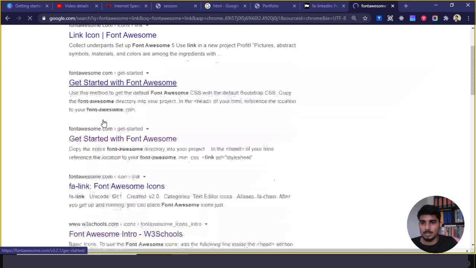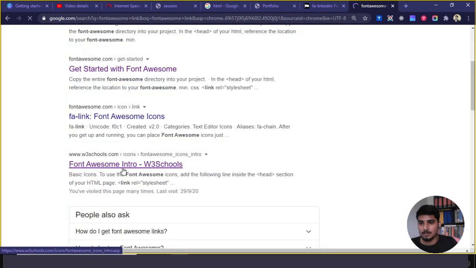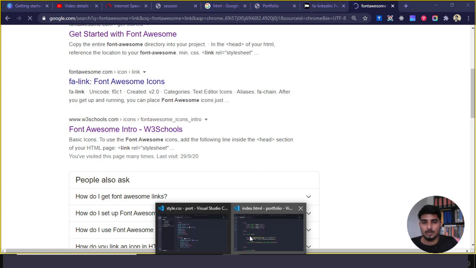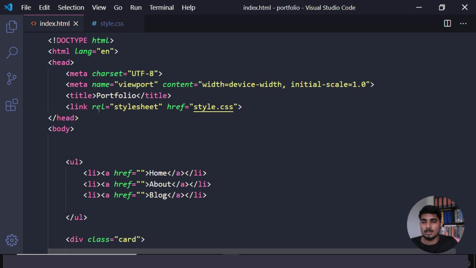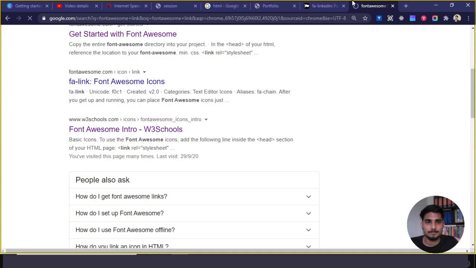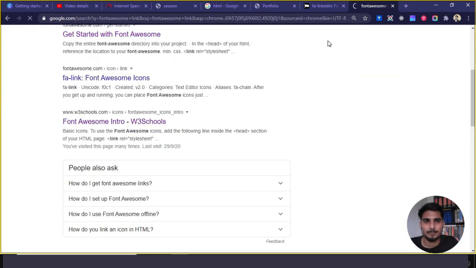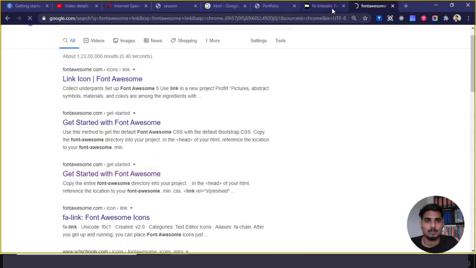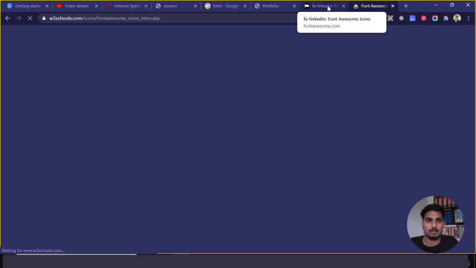Let's see where we can get Font Awesome. On W3Schools you might find the link. What we want here is a link tag where the reference will be the Font Awesome file, which is stored on their servers, I guess. Let's wait. The internet speed is not quite good. I don't even know how it is looking on the stream.